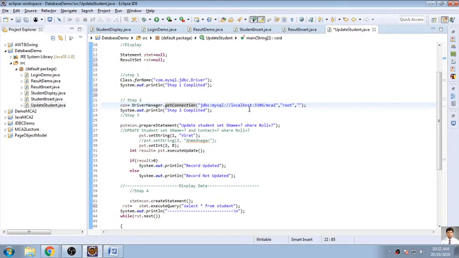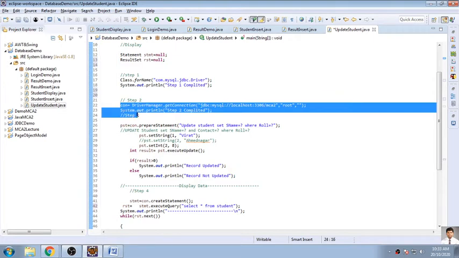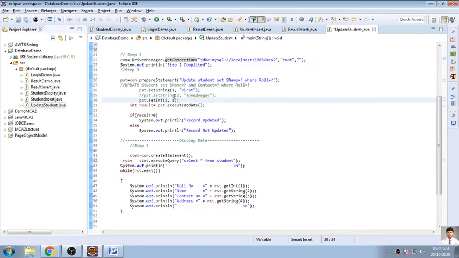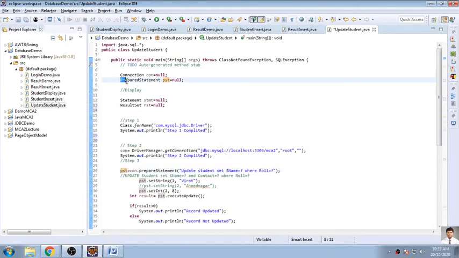As my database is on MySQL, I have to use jdbc:mysql: and the path of my database on MySQL. It is on localhost port number 3306, and the name of my database is MC2. Root is my username, and I have not given a password to my database, so I have given an empty string. Now this second task is completed. Now my updation query needs to be written into my prepared statement. As I am concerned with update, it is always preferred to go for prepared statement. So pst is nothing but my PreparedStatement.